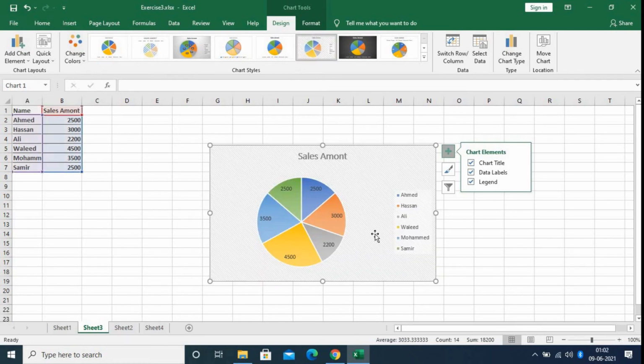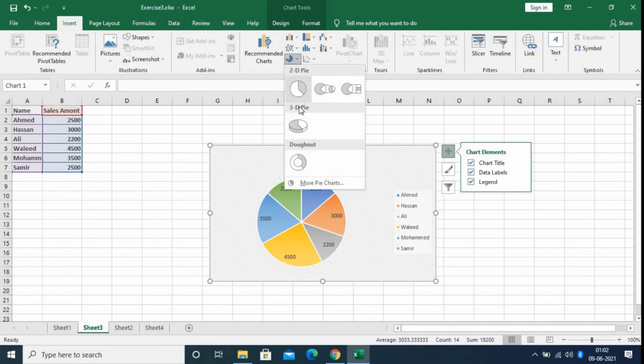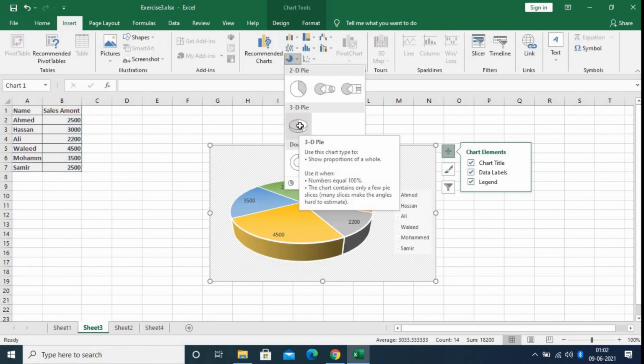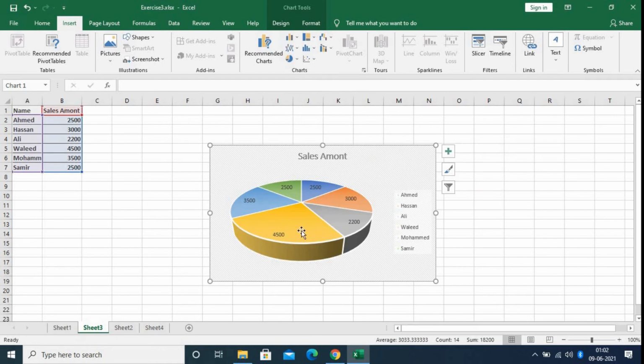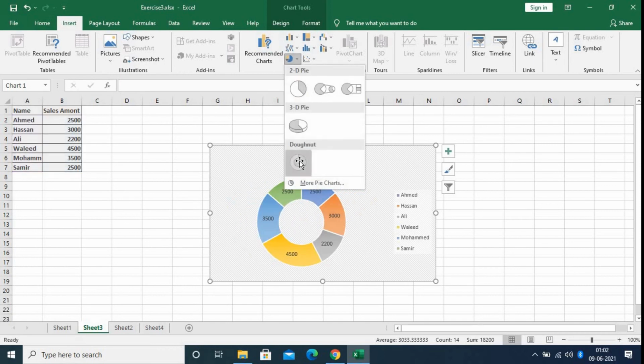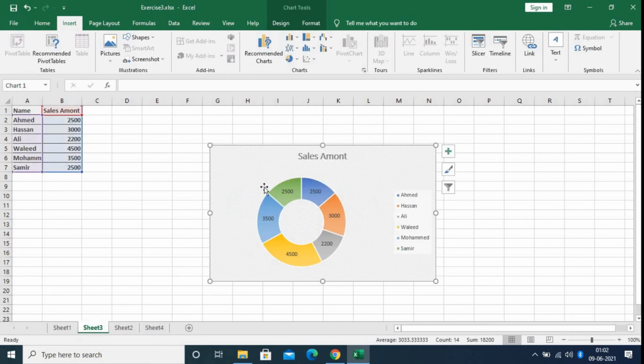Now you can see there are the names of the persons, and this is the sale amount for each person. So it is very simple. If you want to insert some other properties, then you can again click on insert option and choose which one you want to insert. If you click here 3D pie, then it will be changed into this. If you click this option, then it will look like this image. Pie chart is very simple.